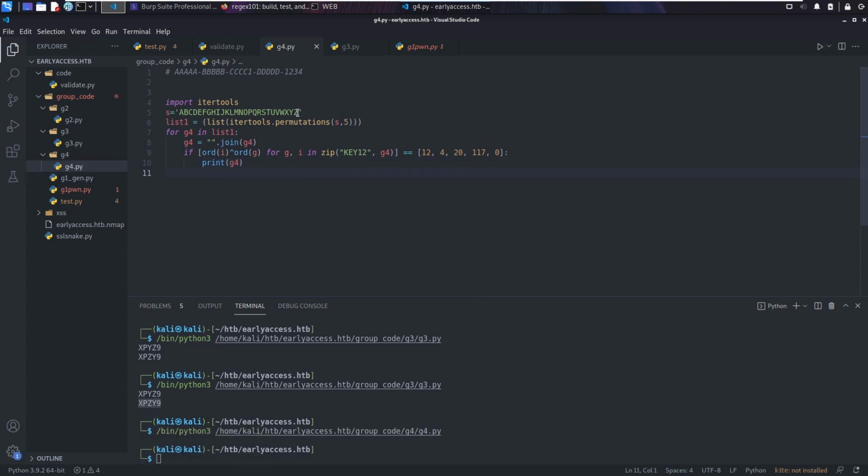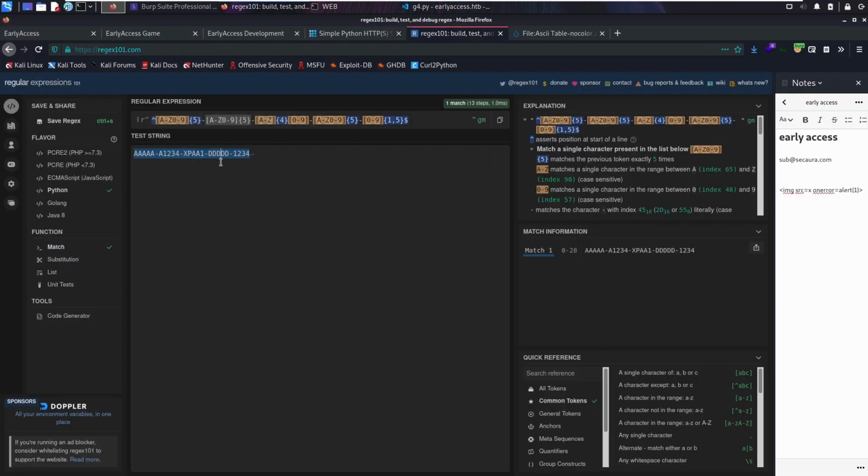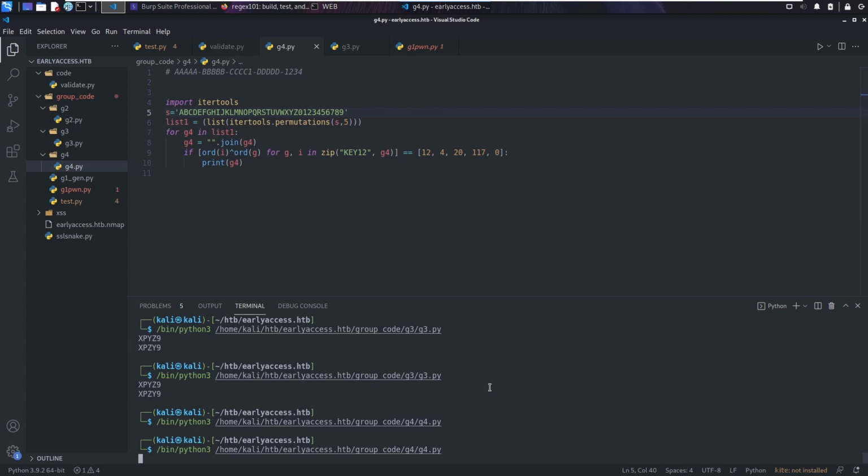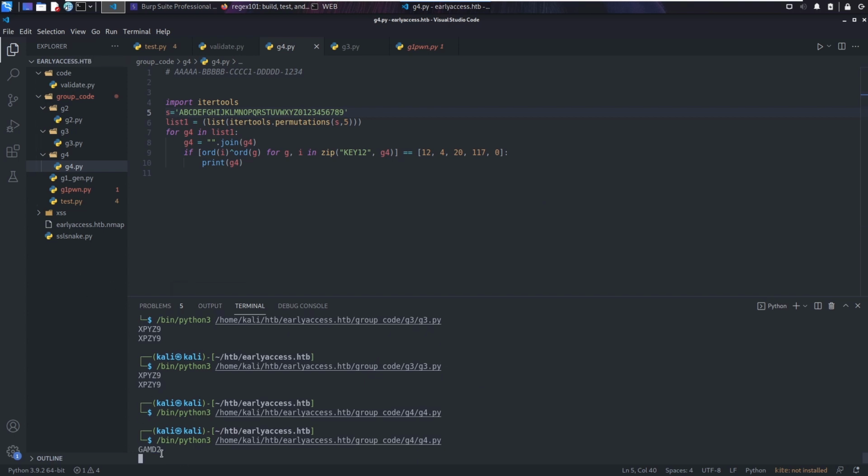That didn't work, but maybe it's because I haven't quite matched the regex. If I look in the regex here, we have a bunch of Ds, but actually it accepts numbers as well. So we need to adjust this to be 0, 1, 2, 3, 4, 5, 6, 7, 8, 9. Cool. We'll run this again. And we got a value GAMD2. Cool. I'm happy with that.